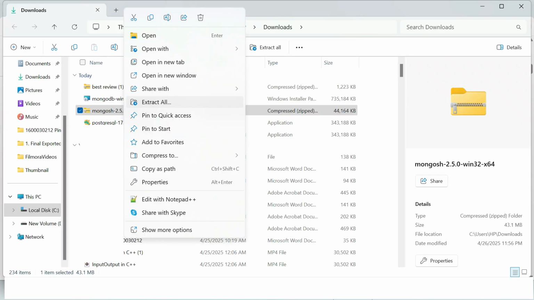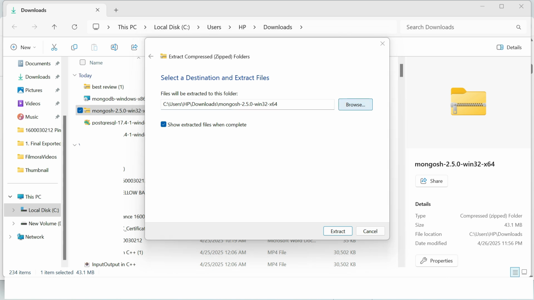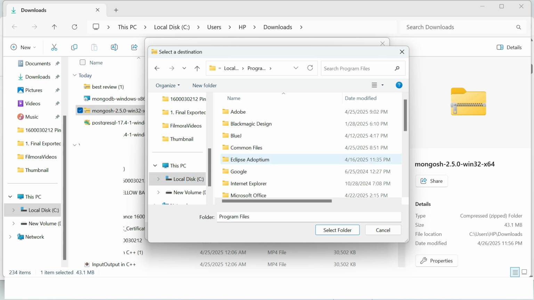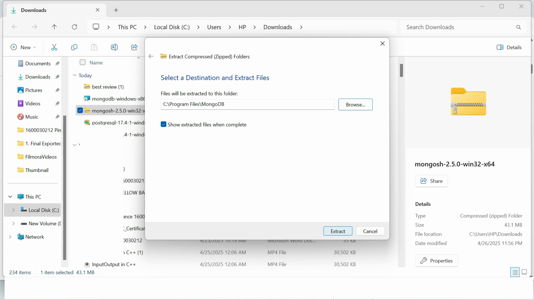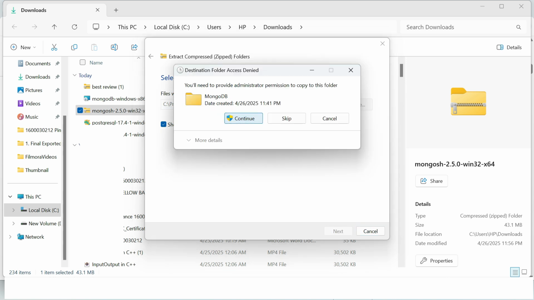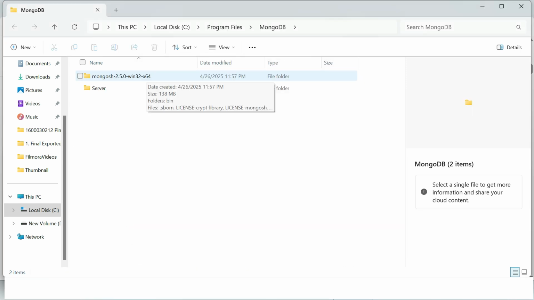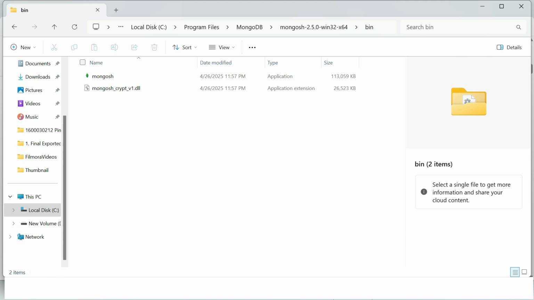Open in the folder, click on extract and select the destination. So I will browse it to the drive C, program files, MongoDB, and click on select folder, and you can extract here. See continue. So you can see the extracted files will be in this mongosh folder. Click on this bin folder and then copy this path.